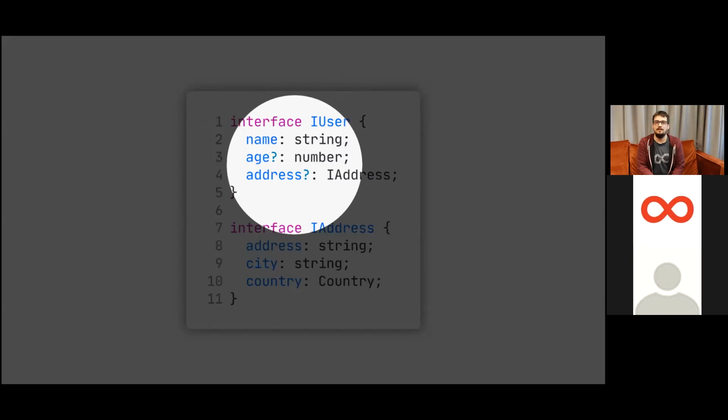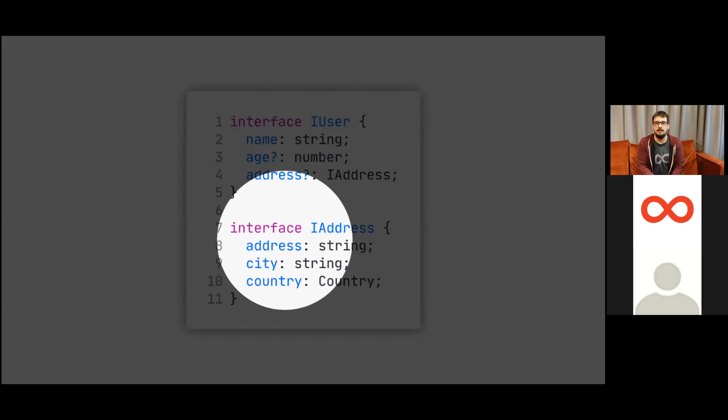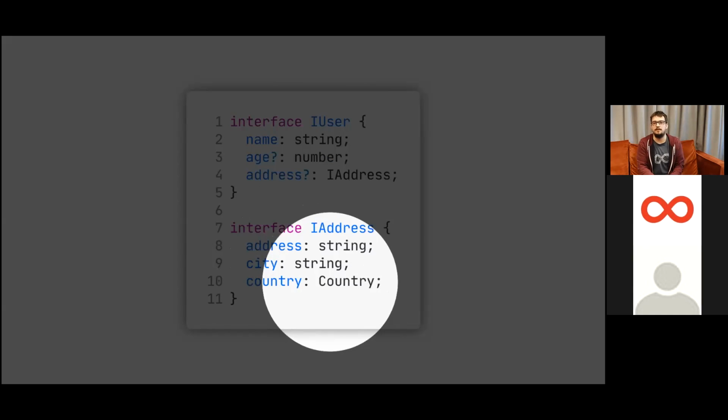Then we have age, which has a question mark before the colon, and that means the age property is optional, or in other words, you can leave it as undefined. The address is also optional, and we can use some other interface as the type for the address. Then we have the interface Address, which has address and city, which are both strings, and it has country, which is our enum from the previous example.